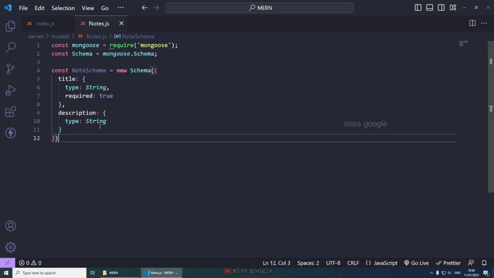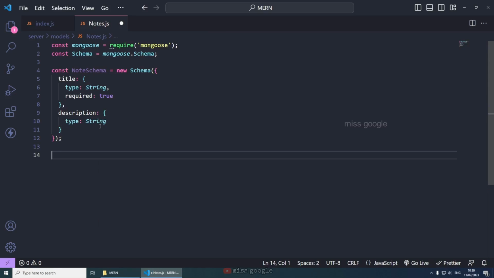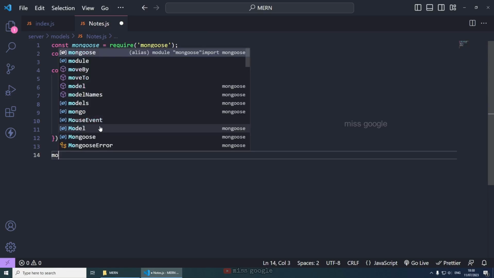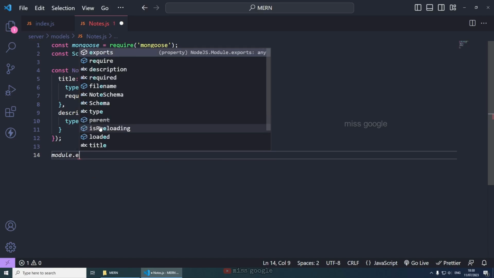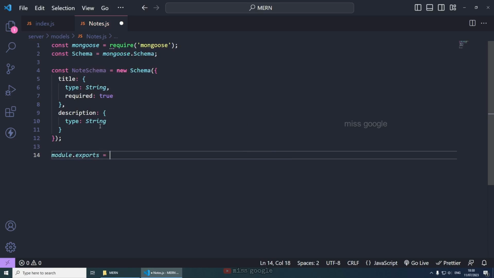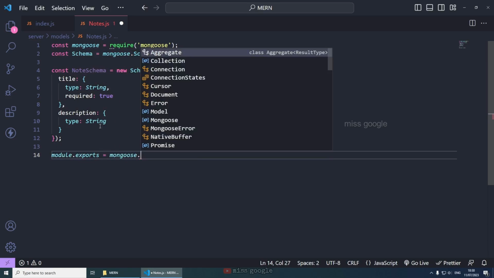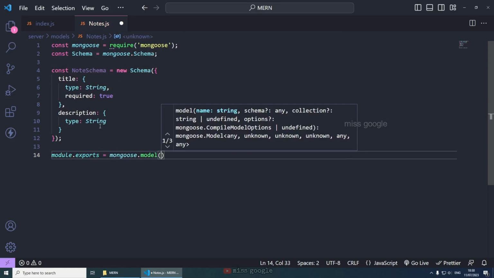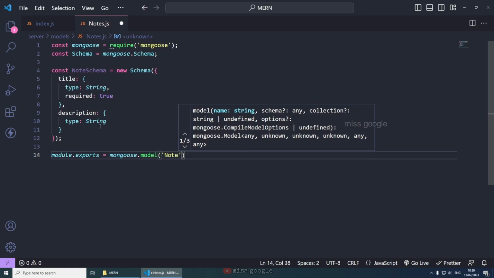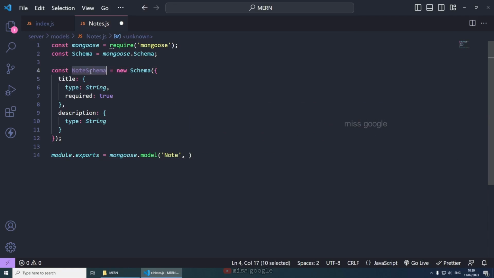And that's it. The last thing that we need to do is to export this module, which we can do by doing module.exports equals mongoose.model. And then inside here, we put the name of the model as a string, so Node in this case, and then the collection, which is here nodeSchema. Close this and we're done.